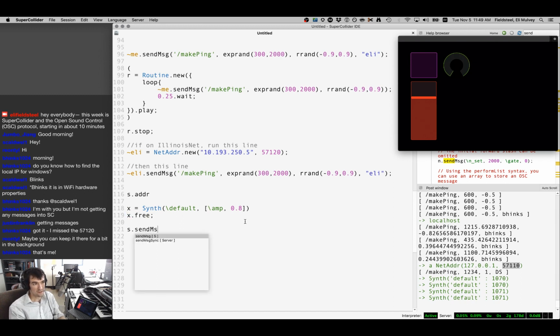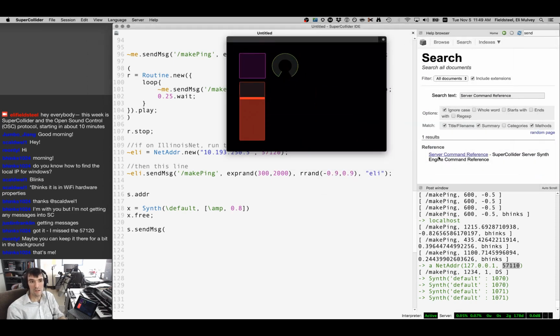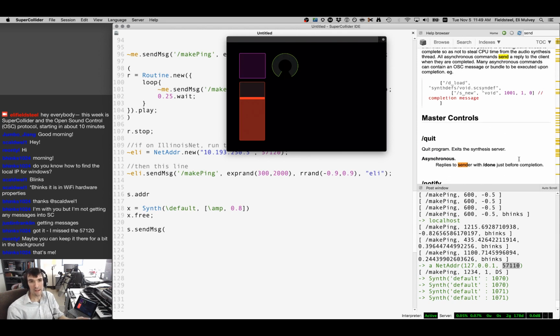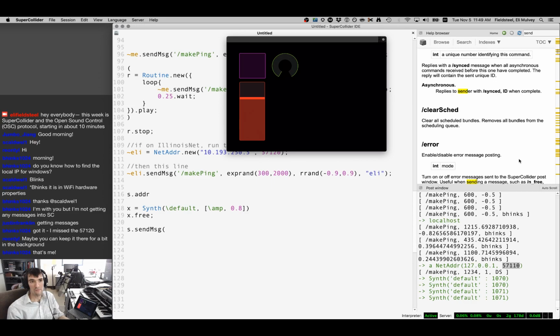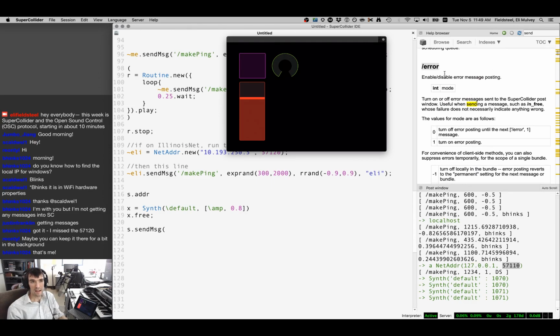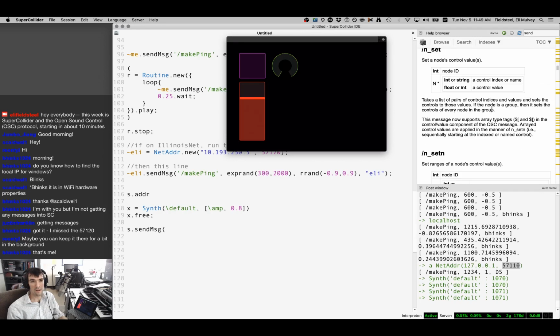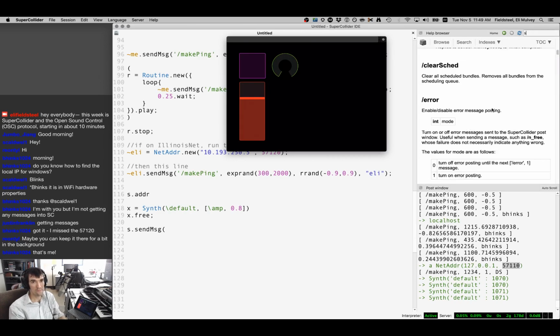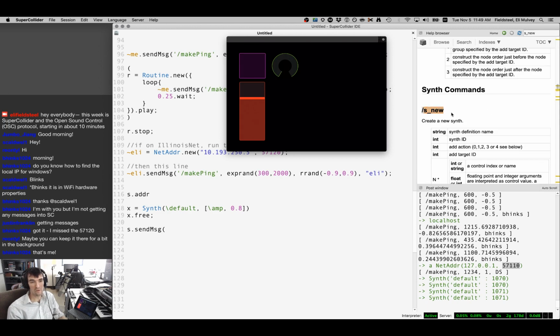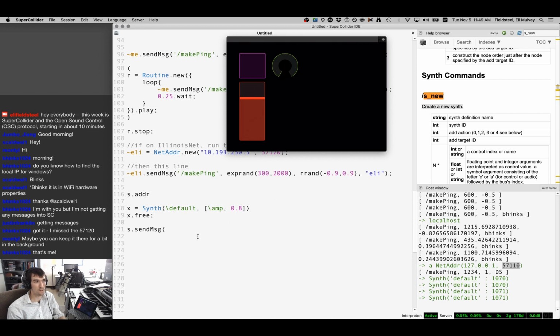But we can say s.sendMsg, and then in the help file called Server Command Reference, it gives you a list of all of the OSC message addresses that the server expects. They all start with a slash. There is one that is /s_new. This is the address corresponding to a message that the server will respond to by creating a new synth. So let's send it that message, /s_new. The first thing it needs is the name of the synth def, then the synth ID. This is normally generated for us, but we have to do it manually in this case. Let's pick a random number.